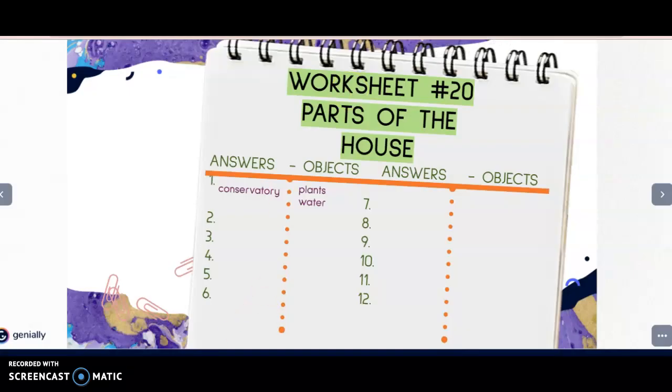Okay, so to finish, please take a photo of your notebook with this complete, two objects per part of the house, and send it to Classroom to the assignment of worksheet number 20.